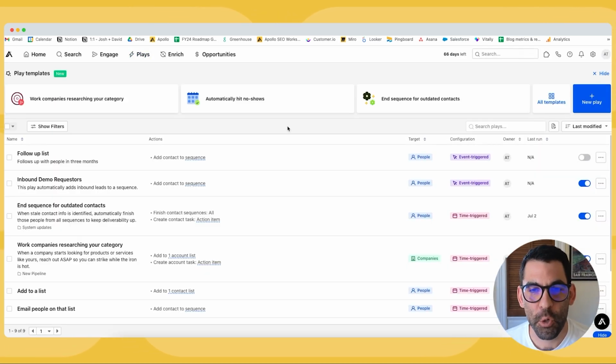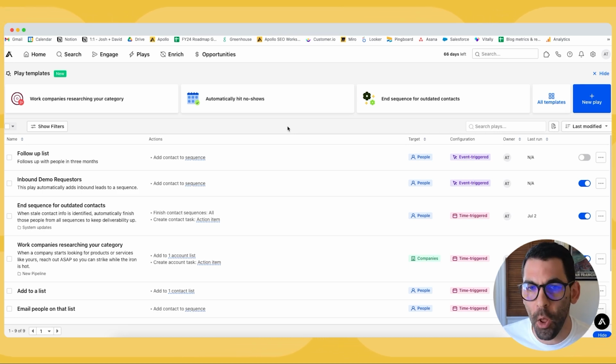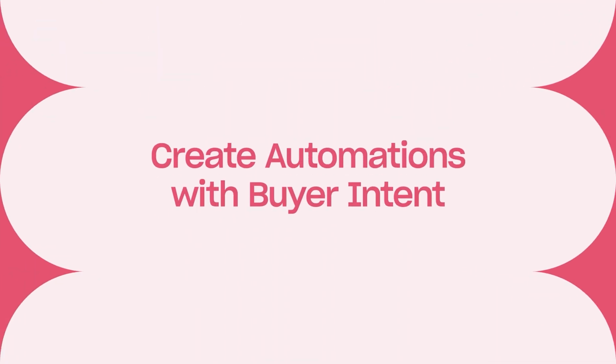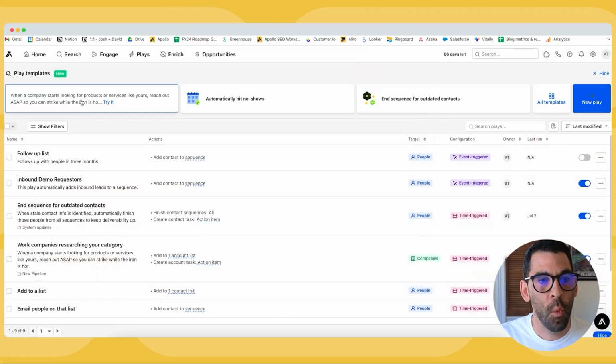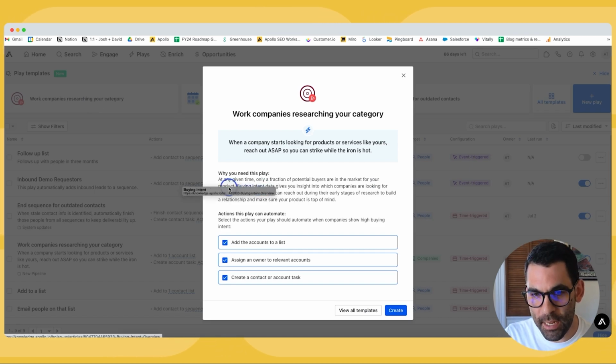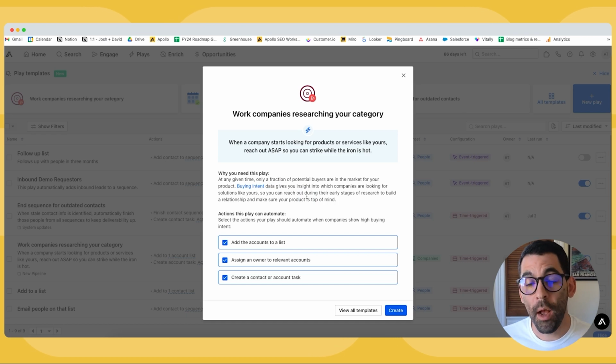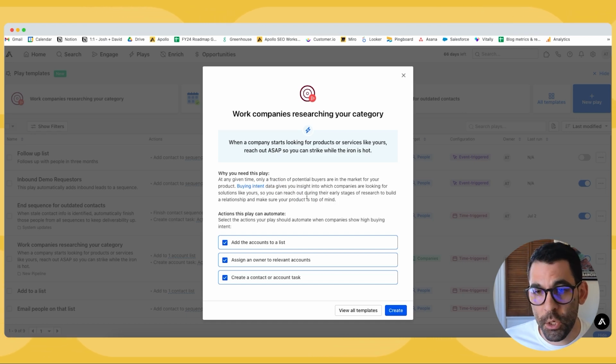Okay, so I've already walked you through 2 plays that we can set up from scratch using a custom stage that we created or a custom field that we mapped in from our CRM, but we can also create plays based on just what exists in Apollo using Apollo's incredible prospecting data. I'm going to show you one more because I'm conscious of time. I can spend an hour or more talking about this, but we're just going to hit work companies researching your category. And what this does is it uses the buyer intent data that we have in the Apollo platform to add people to a list or to create a task for your team to go add people from that company into a sequence or otherwise into your prospecting. So we're going to go ahead and hit create.